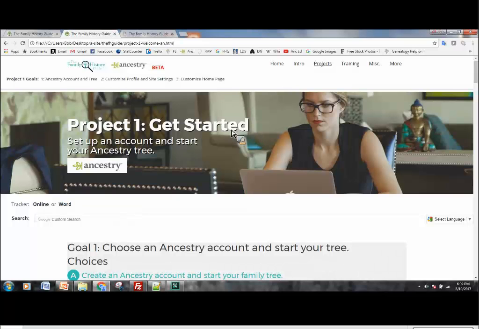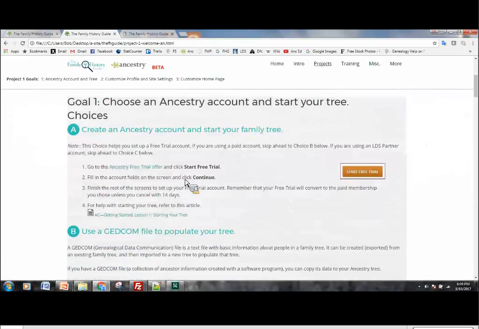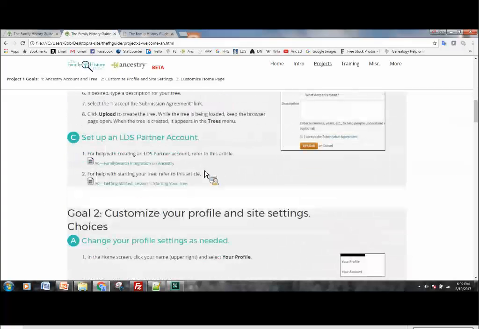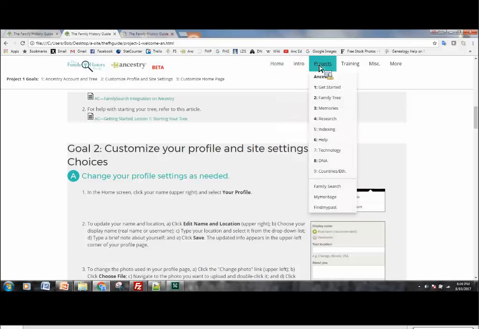All right, Project 1, getting started. You'll notice the familiar goals and choices as we scroll through with the steps, links, and so forth that you're familiar with there. And if I go over to the Projects menu, this is where you find the partner-specific pages. Something that I should explain is that the partner-specific pages are all project-oriented. They don't have to do with introduction or miscellaneous things. They're all about the projects.